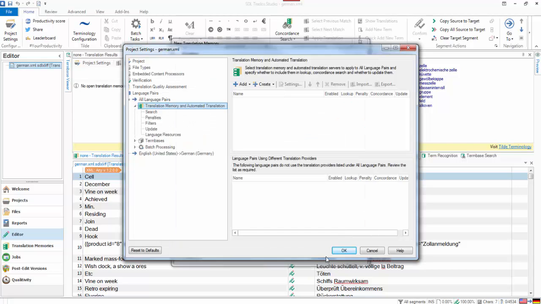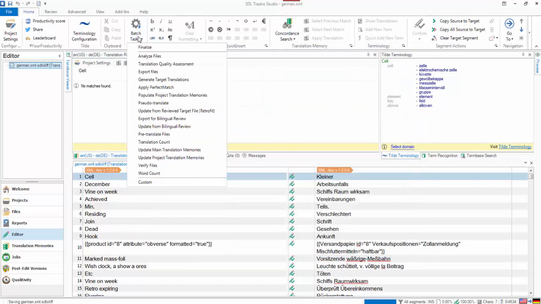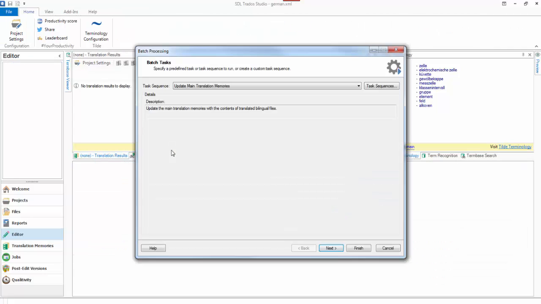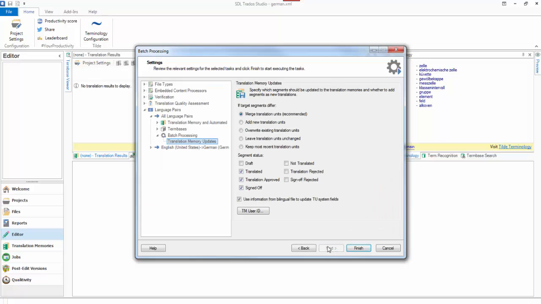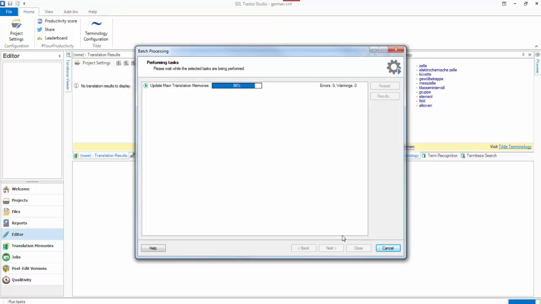So I'll finish there. There's my translation memory. And all I would do then is run a batch task to update the main translation memories. So next, I tick draft just in case, because I just really want to get the contents of the file. In case they hadn't confirmed everything, I can just make sure I get everything, and I'll just update the main translation memory.